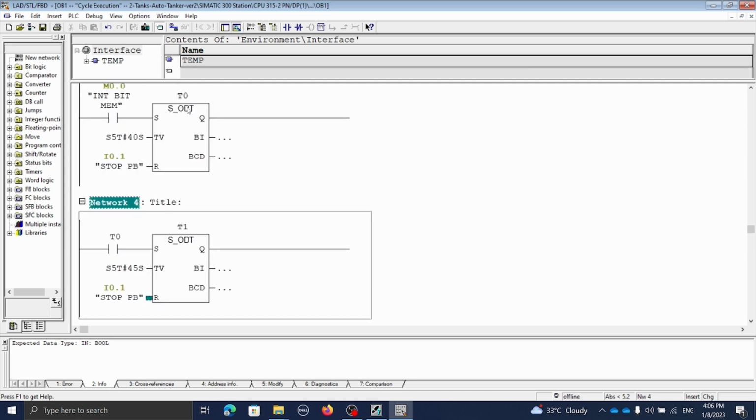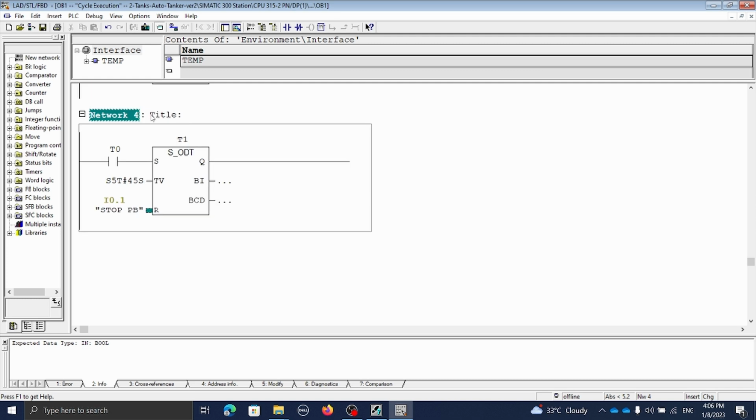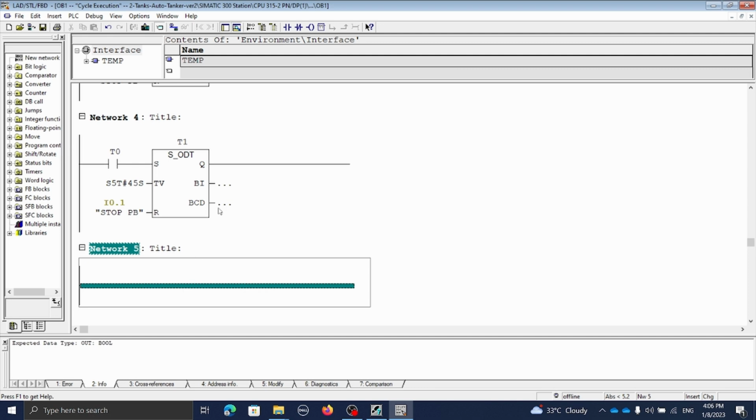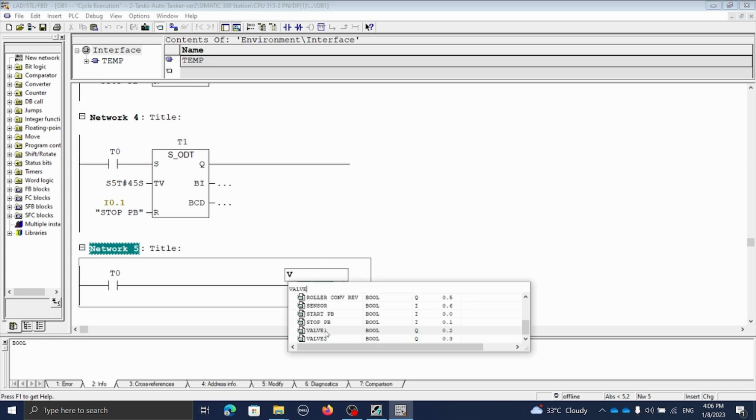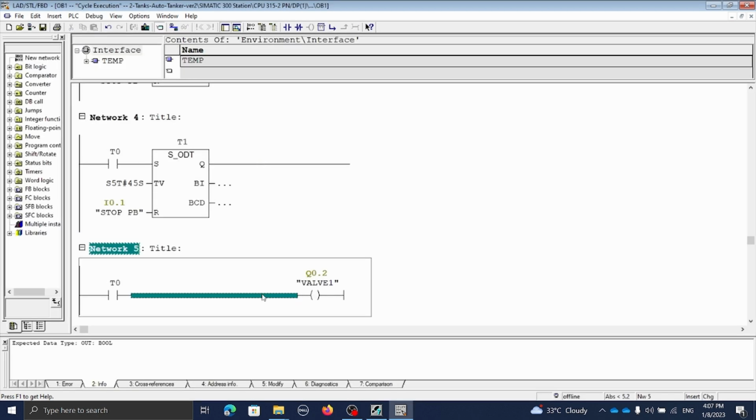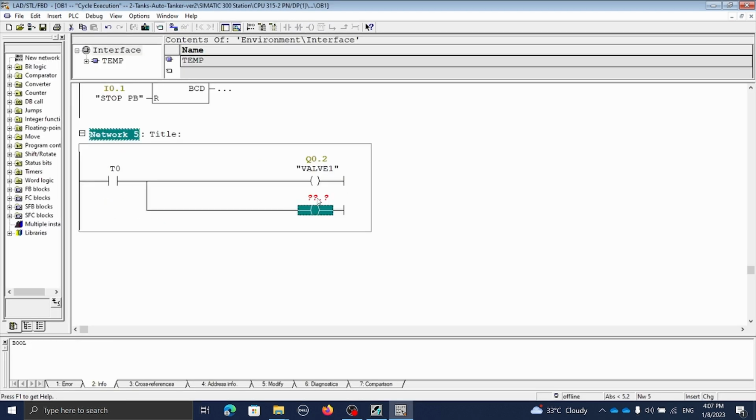And when timer 0 finish timing for 40 seconds, valve 1 and valve 2 turn on. So timer 0 turns on valve 1 and valve 2. Okay, valve 1 and valve 2.